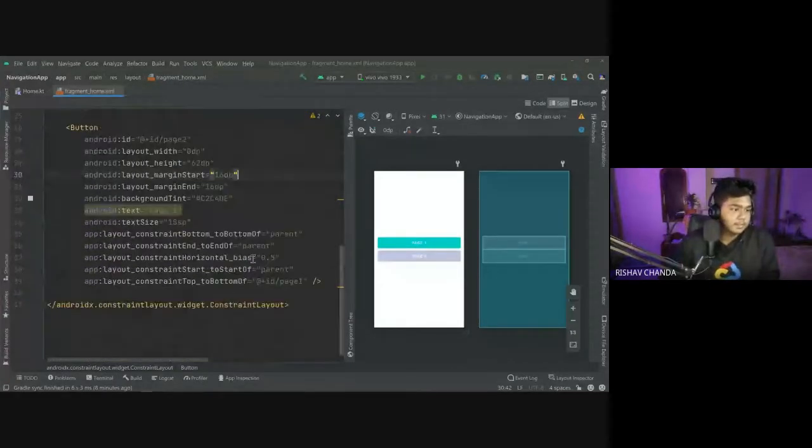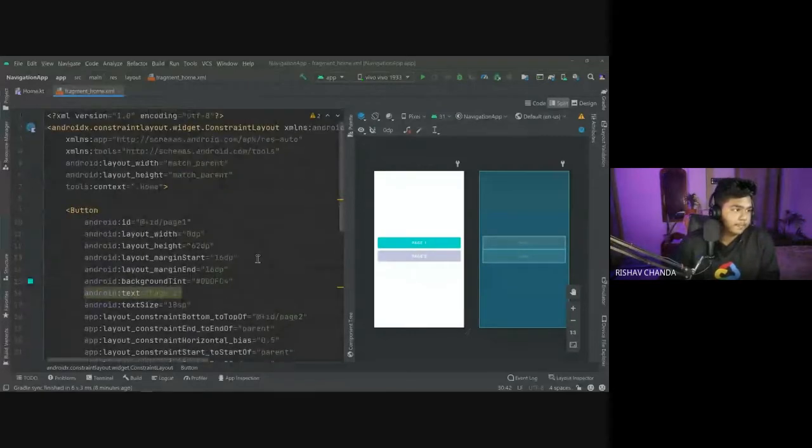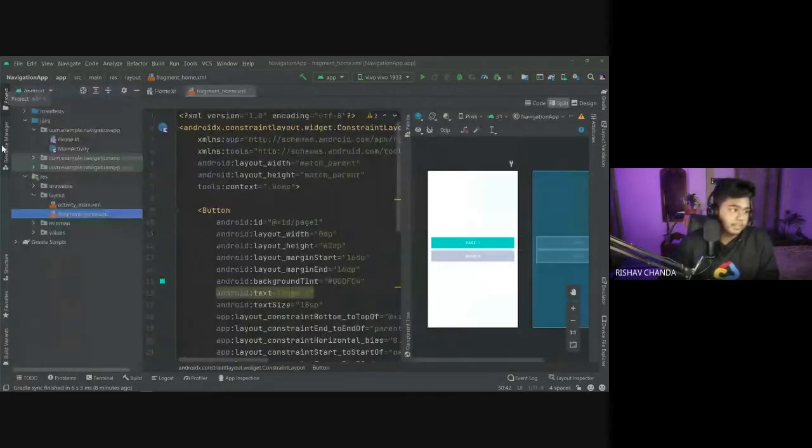Now what we want is, okay, one more thing that I skipped out is adding the view binding. Once we create a project, we always add a view binding at the beginning.